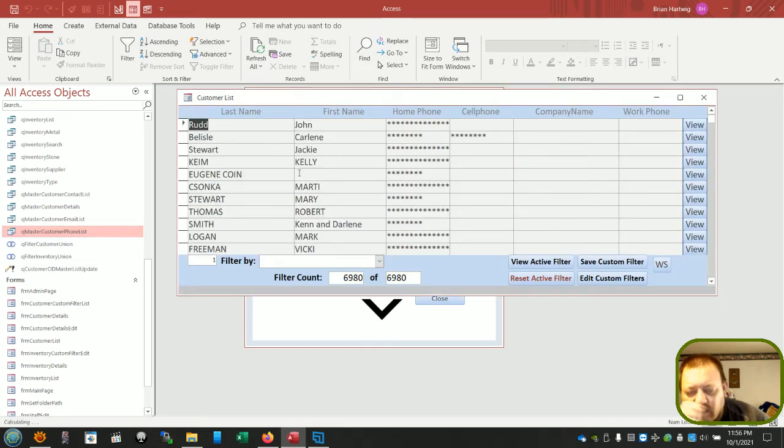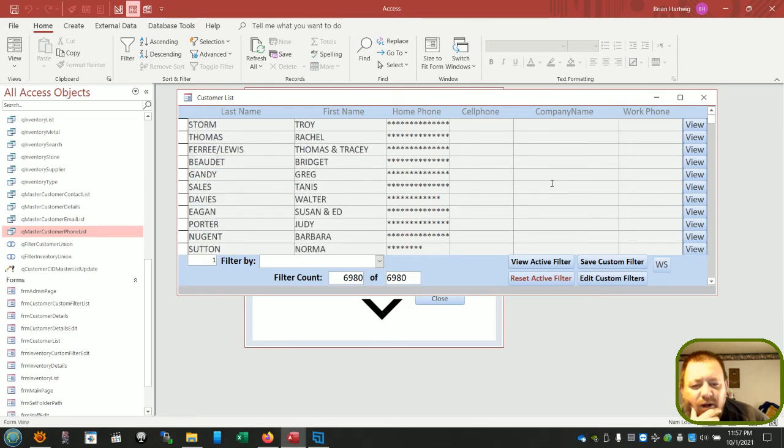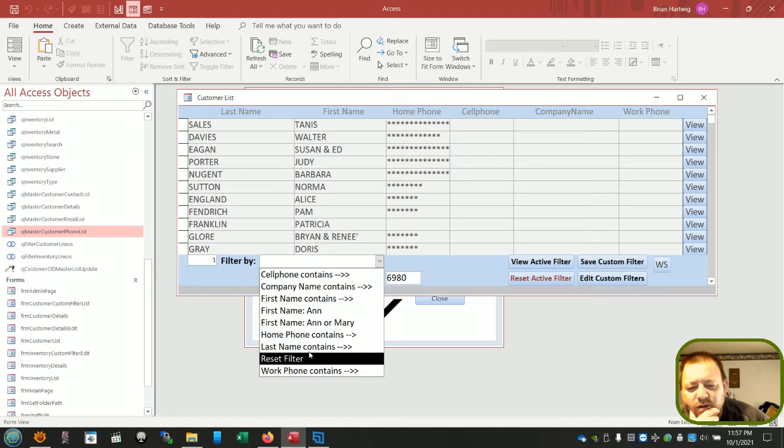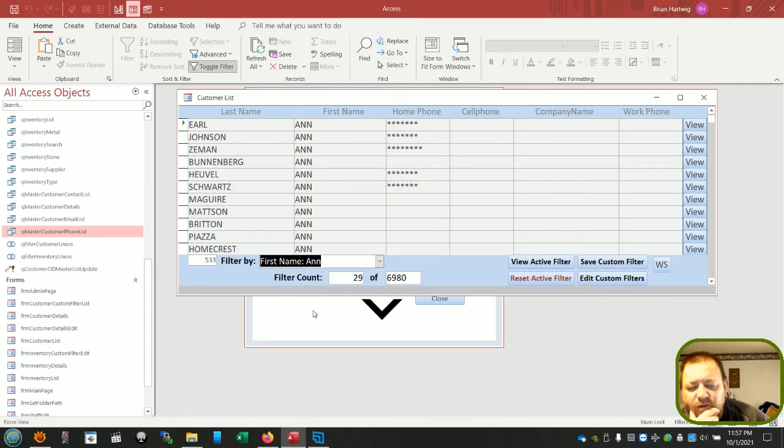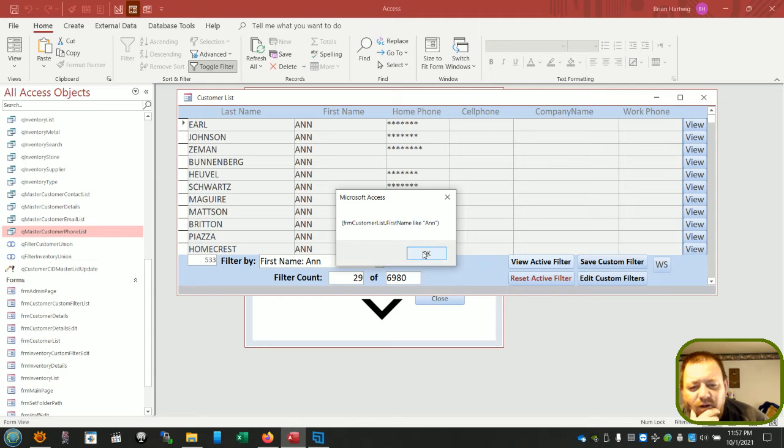So yeah, as I said, the names are available, but the home phone, cell phone, the basics right here are currently masked. I have yet to set that up in the details. However, regardless, the filter works. I've got it set to view filter. I'm kind of going back and forth. So if we were to, it shows the filter count and total number of records.